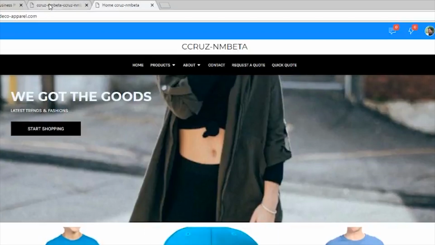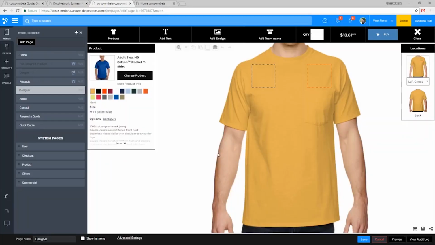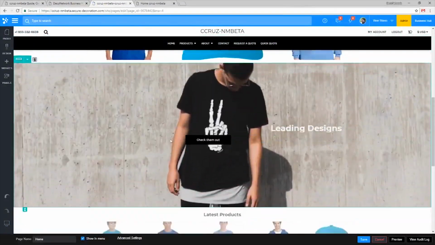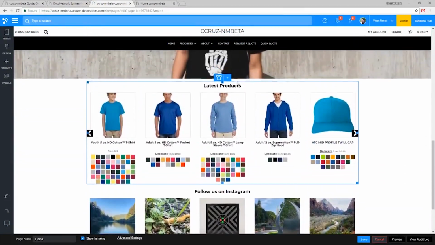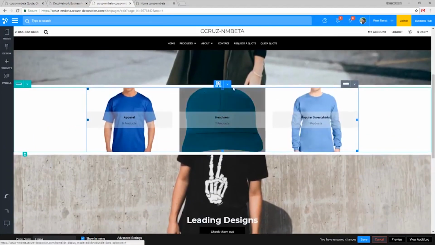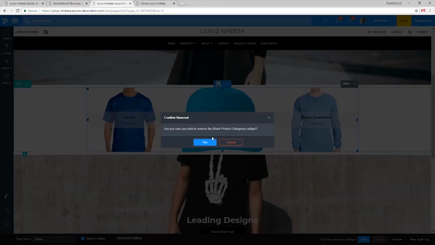I would actually, let's go back and do that. I would actually recommend to again clean up the path quite a bit. So I'm going to come down here and just remove these products widgets. So latest products, I'll just get rid of that. And product categories, I'll get rid of that.